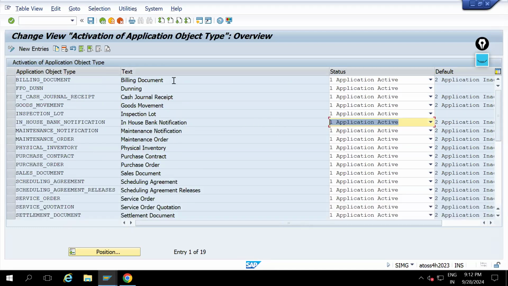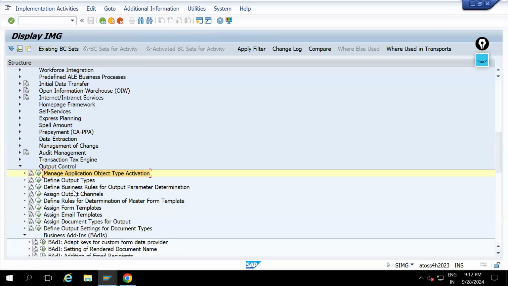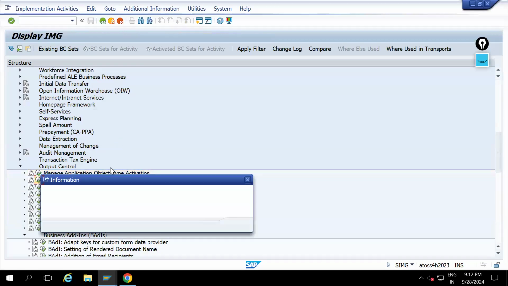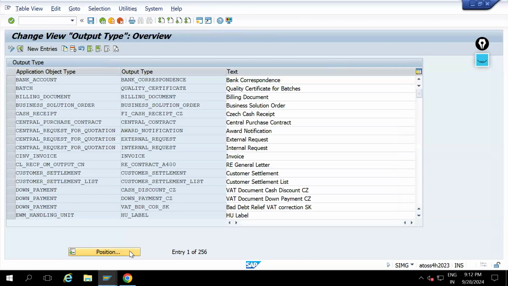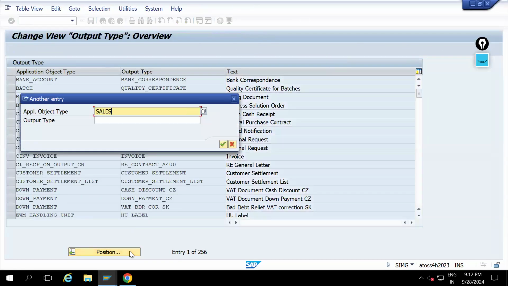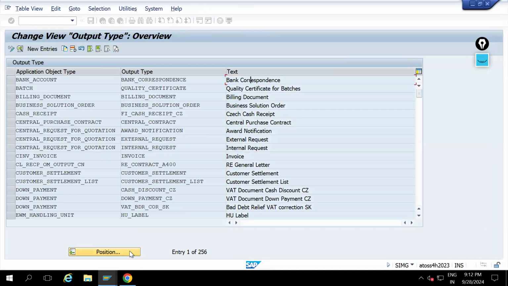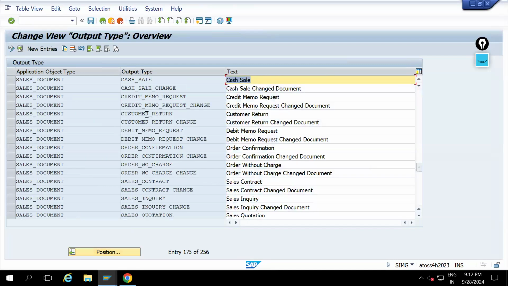This is one of the important key points: unless it is activated, my OPD functionality is not active. The second important setup is the output type. So let's consider that I have the sales document. This is my object, which we just checked in the previous step. Here we have to define the multiple output types for the order confirmations, debit, okay?